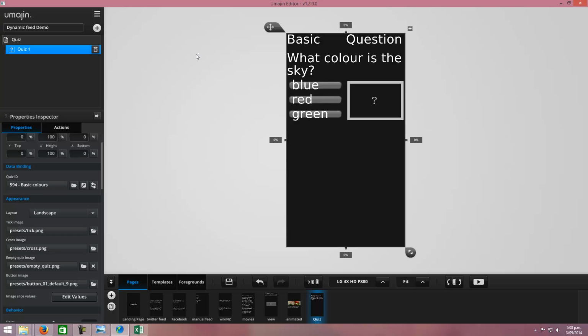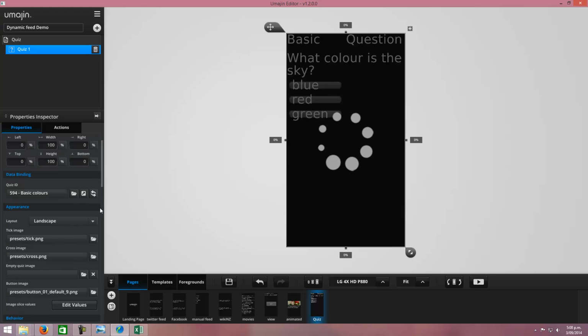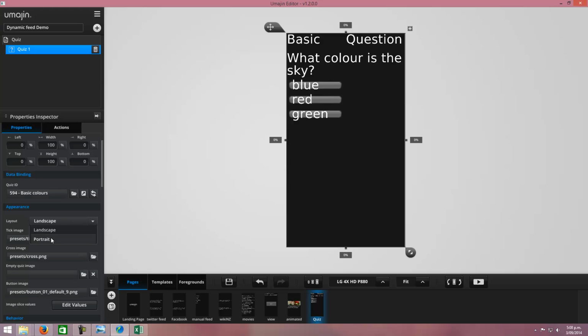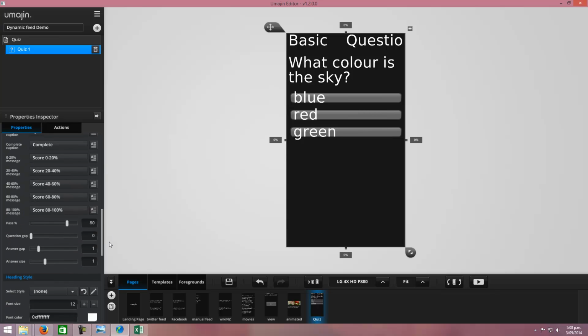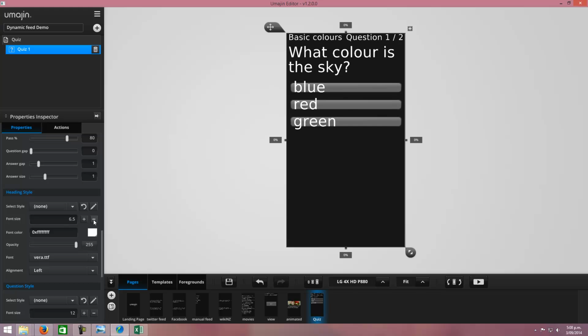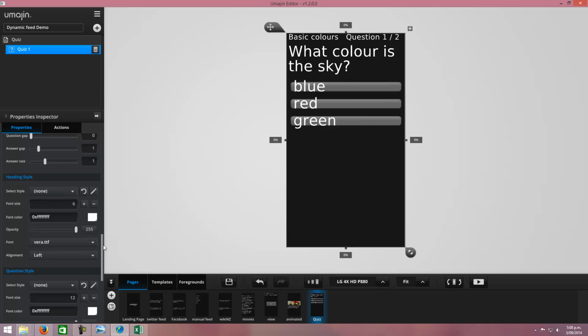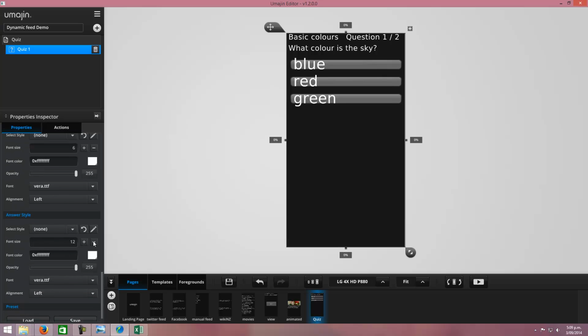Now that's showing us our first question in our quiz. So what we want to do is the empty quiz image, we're just going to remove that. And we're going to select a portrait for that. Let's just refresh there. Now we're going to just make the font sizes a little bit smaller. So let's bring that down to say 6. Same for that one. And same for that one.